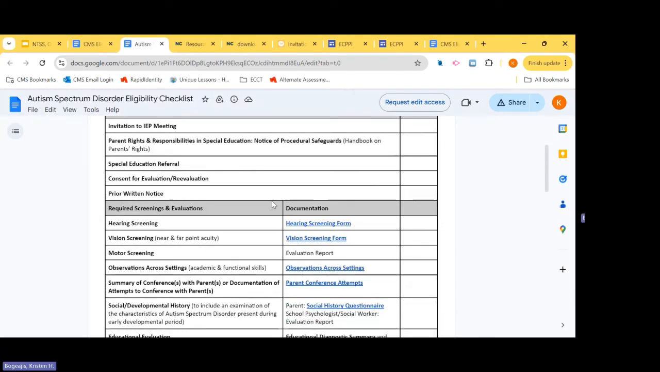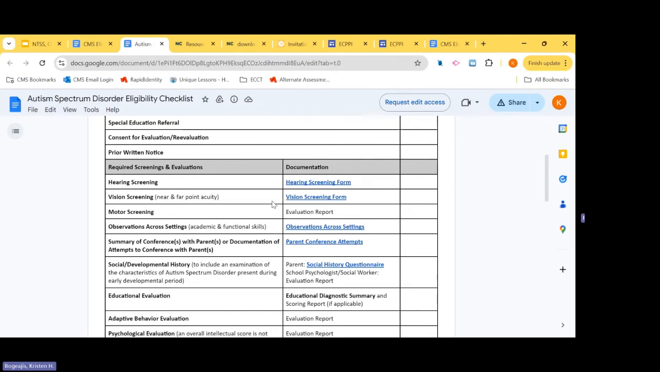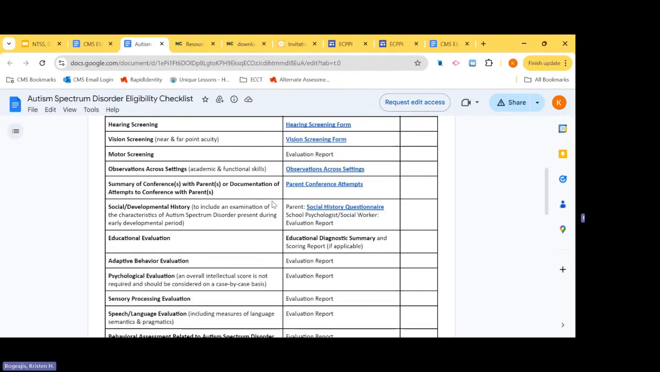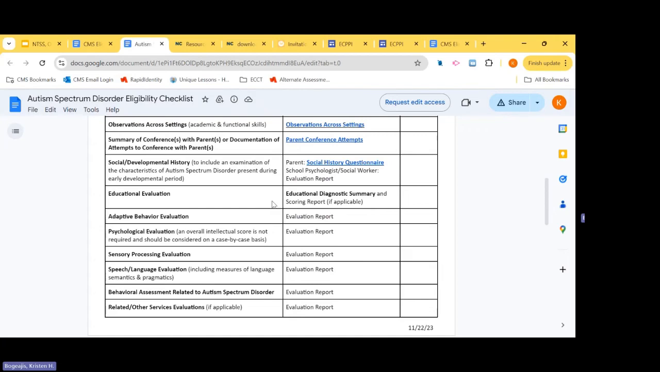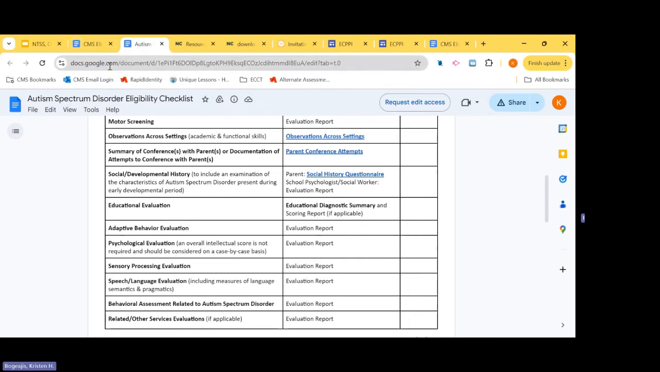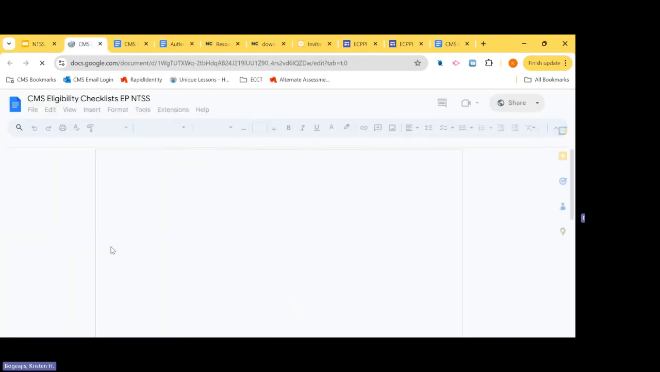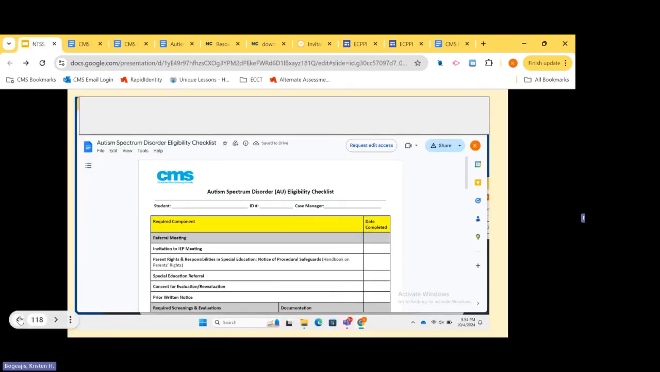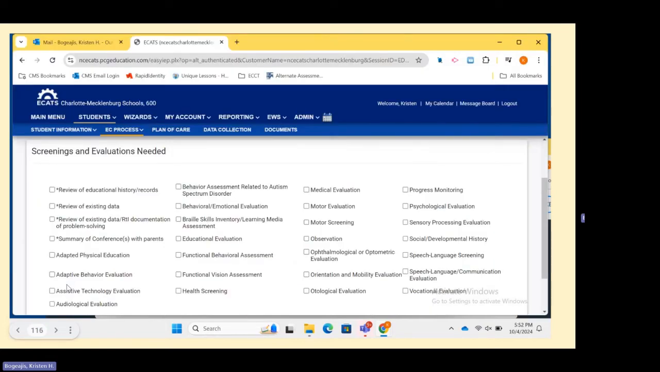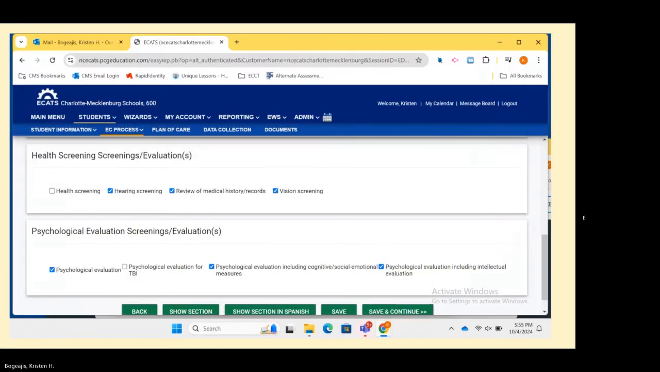So you would want to make sure that you go through and you're asking for a hearing screening, vision screening, motor screening, observations. You want to click that summary of conference, social developmental history, educational. So, I mean, when it's AU, it's pretty much everything. But you want the adaptive behavior evaluation, educational, psychological with cognitive, sensory processing, speech, and a behavioral assessment, an autism rating scale. So you're going to want all those things. So that means that when you go to that checklist on ECATS, you are going to make sure you click all those things. If you're asking for possible AU and ID, then you're going to want to make sure you have all the ones that are necessary for ID and AU.